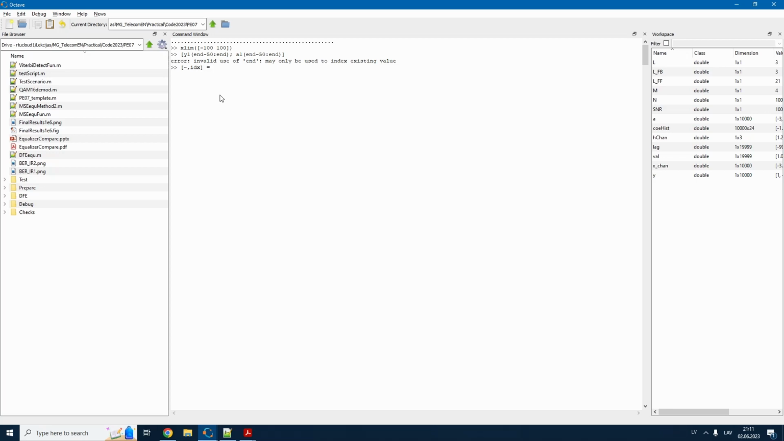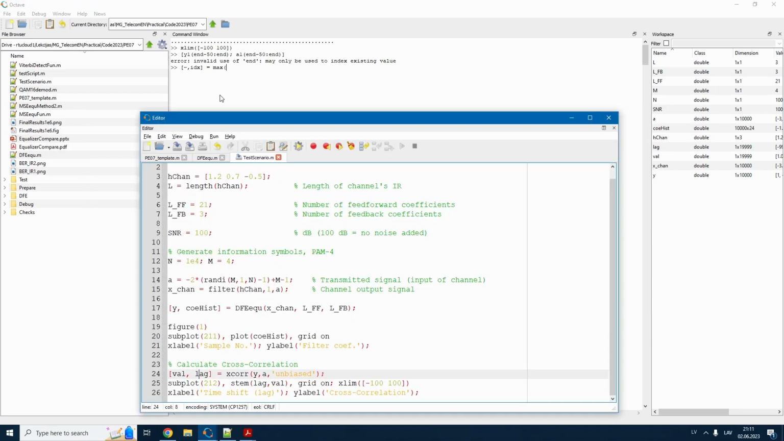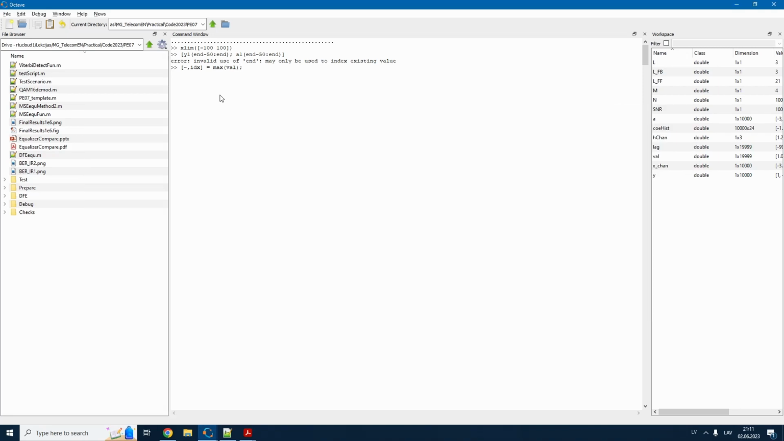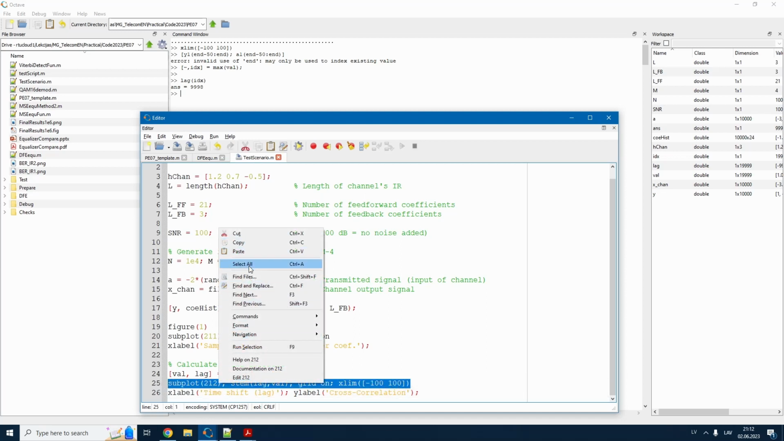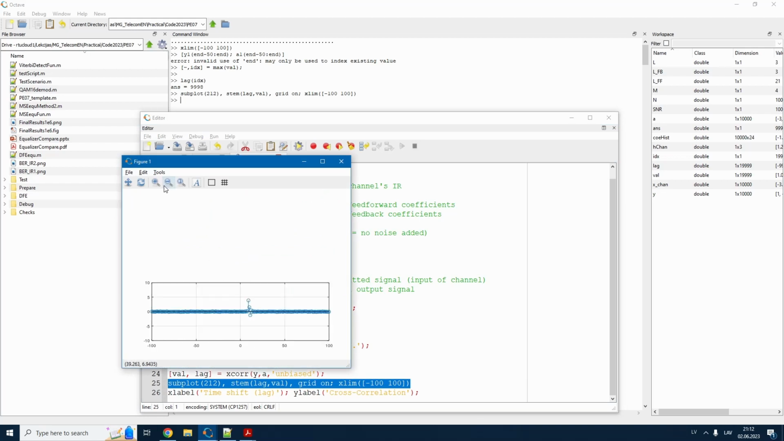But no, it is okay. Yes, so maximum, that would be val, and we are interested to know lag at this idx. No. I see. So if you have noticed when we plotted this picture, so I'm going to run it once more. Run selection. We had these here on the side, which is greater. So as a maximum, it has found this value.